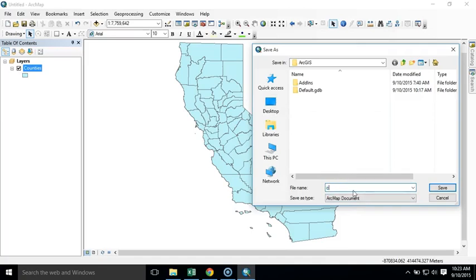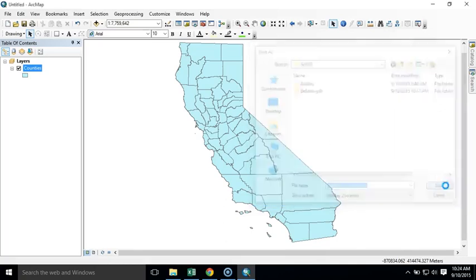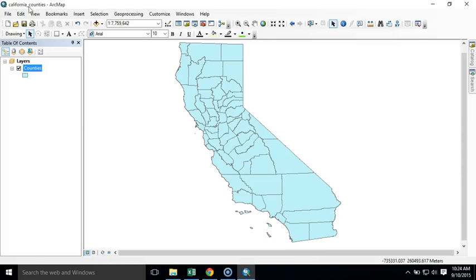But I'll name this California Counties, and note that I used an underscore. That's a personal preference these days, but it's a legacy of when ArcGIS wasn't very good with spaces, so you might make it a habit and find that things get a little easier if you do. And save as type ArcMap document in my ArcGIS folder, which is part of my Documents folder. And if I click Save, I now have that in the title bar, and I can reopen it later if I want to. That's it for this demo.